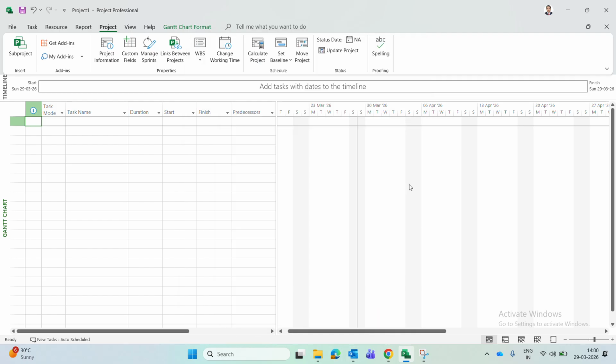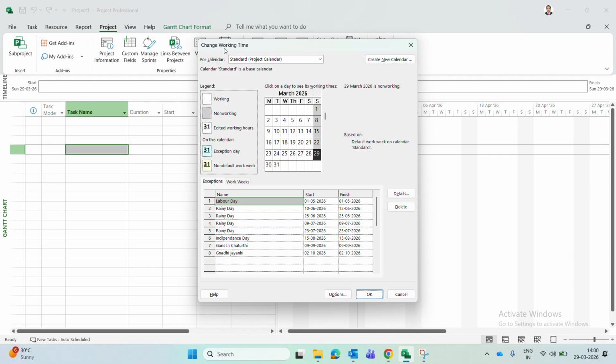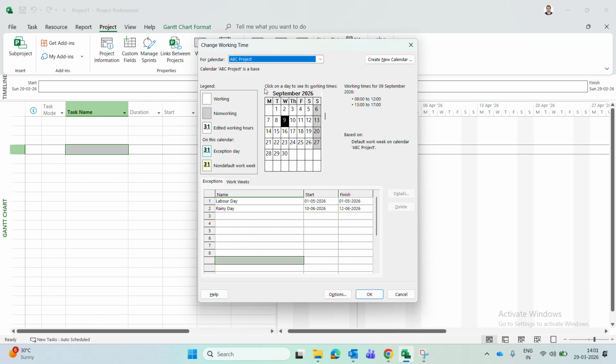Then click on OK. Now it will affect your schedule. Whenever you are making the schedule, these holidays will show as non-working days. Again, you can go and check what changes you have made. Go to change working time. You can see standard project calendar. All the details we have entered are already available here. And if you see the other calendars, ABC project is there, and ABC calendar is also available here.